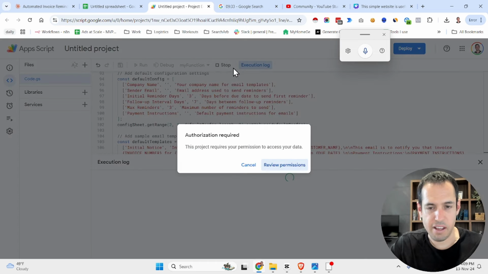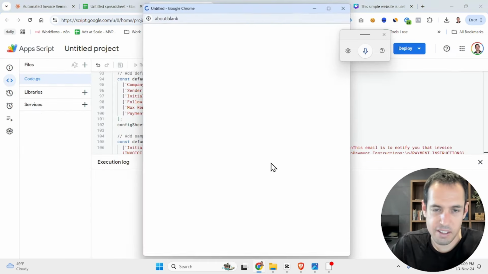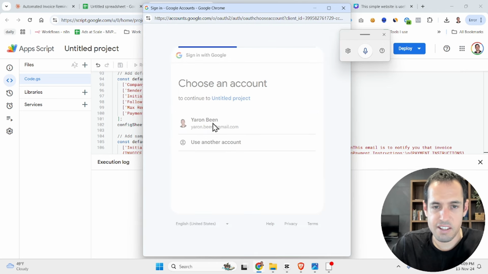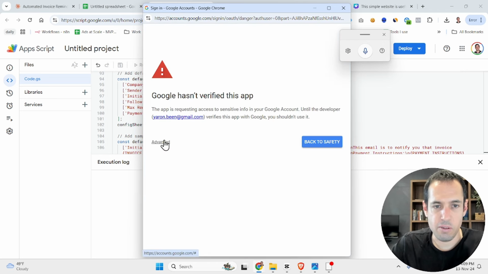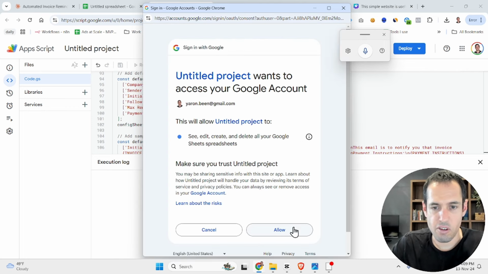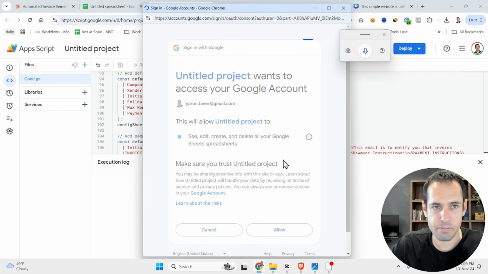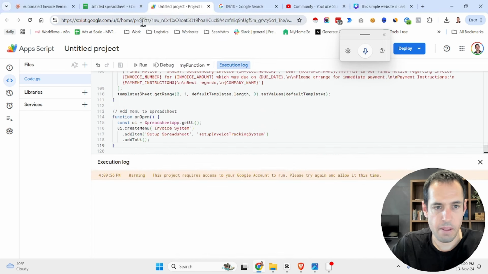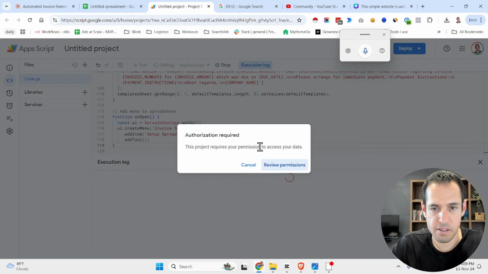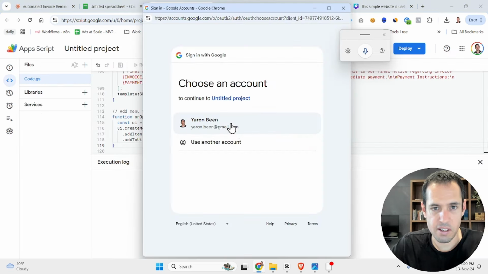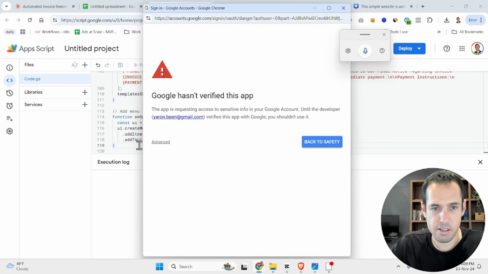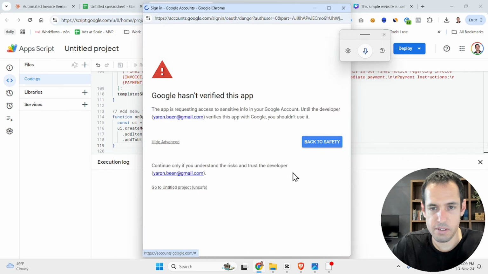Ten minutes left. I'm starting to have second thoughts, but review settings. This is one thing that you need to do for the first time when you're running a new project. Just need to approve this. Okay, this project requires access to your Google account to run. Let's do this again. Review permissions. Let's allow.